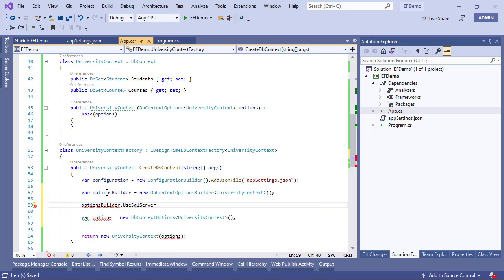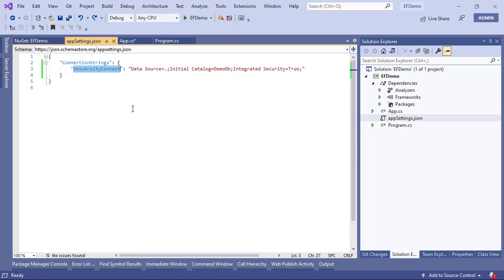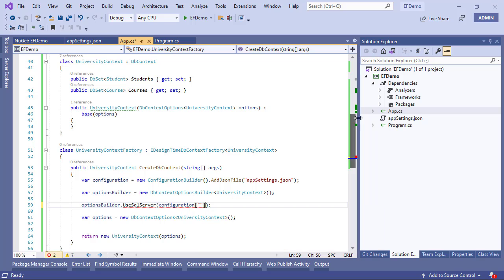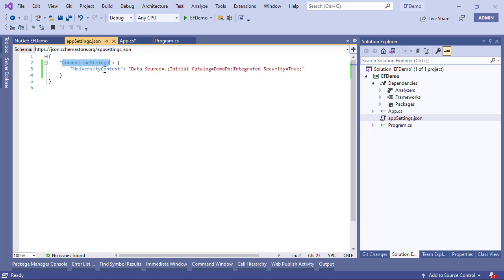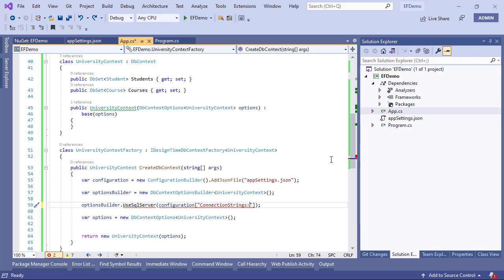By control dot, options builder dot use SQL Server, and over here I'll have to pass the connection string object. The connection string object itself is going to look like configuration, and then over here I'm going to say this hierarchy, connection strings dot university context, right? So I'm going to copy this connection strings, and instead of dot I'm going to hit colon, and then I'm going to pick up the context name itself, which is context, and we're going to have to resolve this.